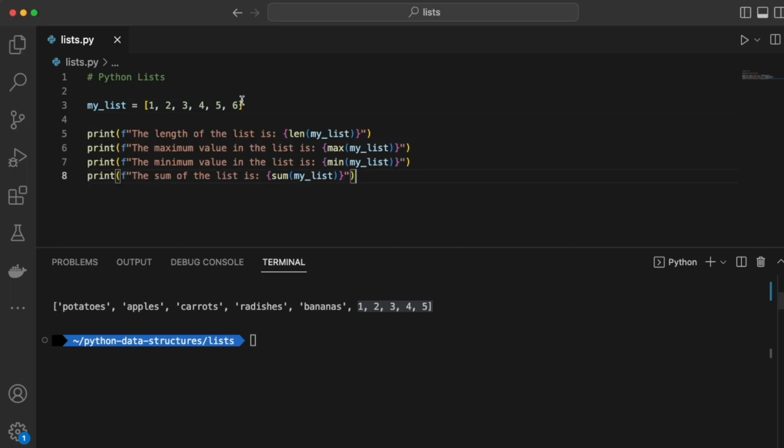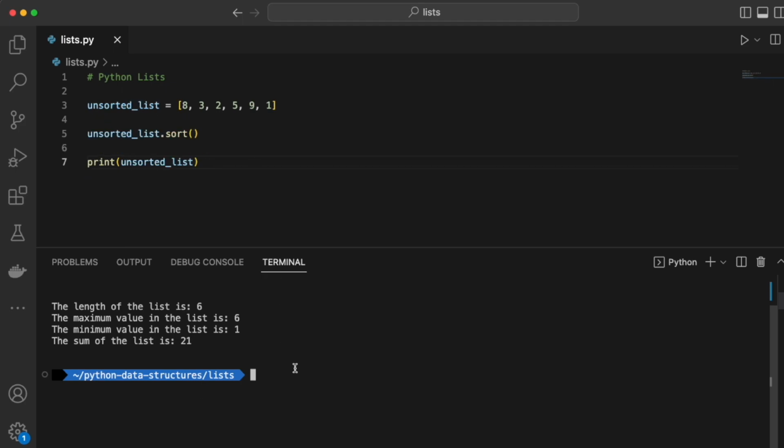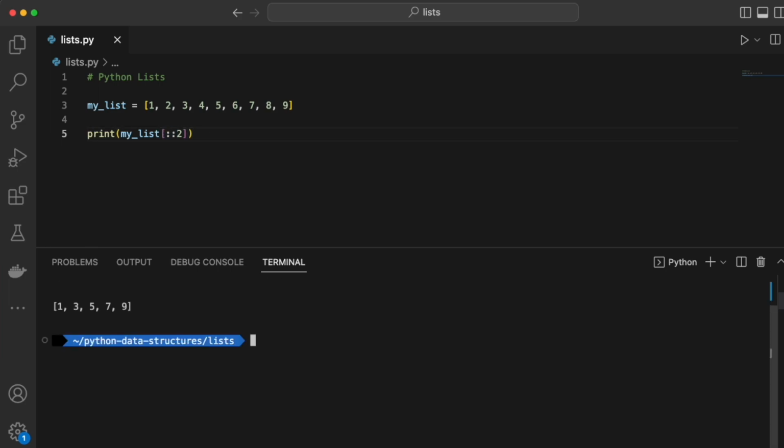There's also quite a few built-in functions that we can use. So if we have a list of integers, we can find the length, the maximum value, the minimum value, and the sum. If we have an unsorted list, we can sort it. Another cool thing we can do is step over items in the list. So if we want every other item in the list, we just use this colon notation, and we just get the odd numbers from that list.